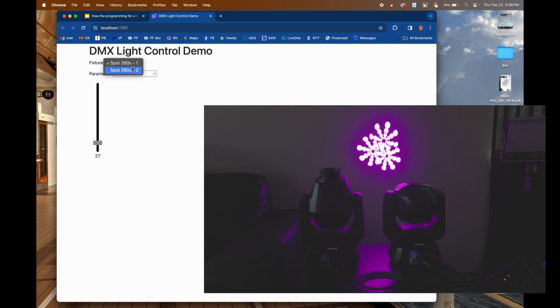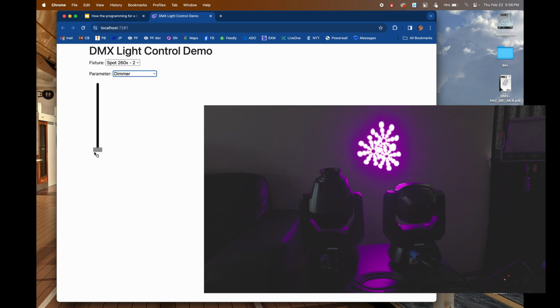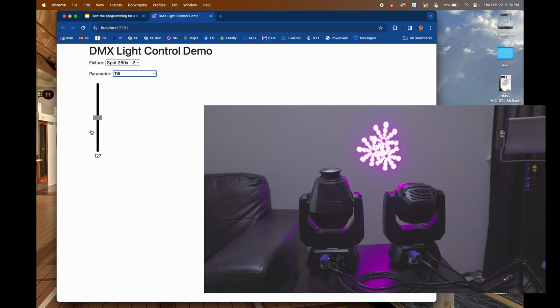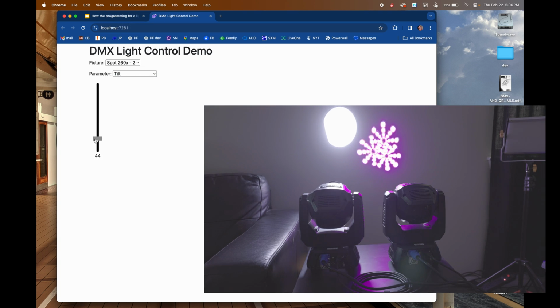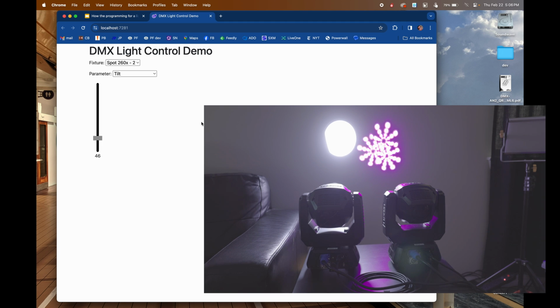Now, if we go back to the other fixture, we can do the same thing here. We can turn it on, and then we can tilt it. So you can see there we are. So we can control them both from the same byte array. Pretty straightforward, huh? That's all there is to it.